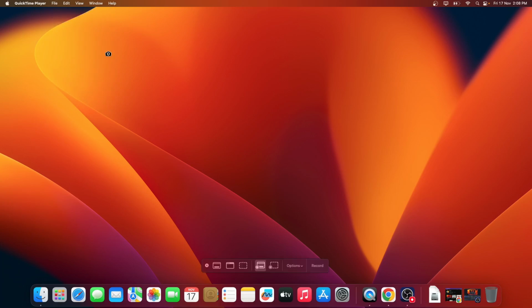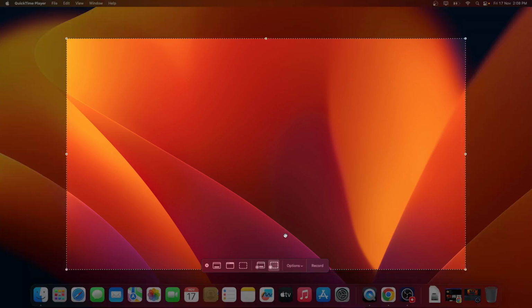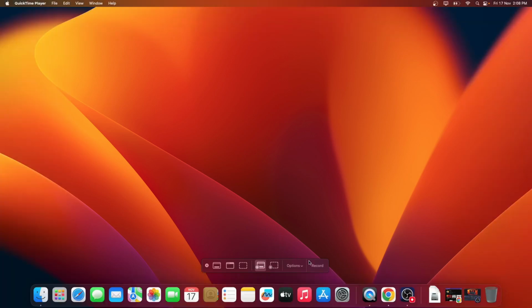A small pop-up box opens below. You can decide to record the whole screen or record a selected section of the screen. I choose to record the whole screen and then click on Record. Screen recording starts immediately.